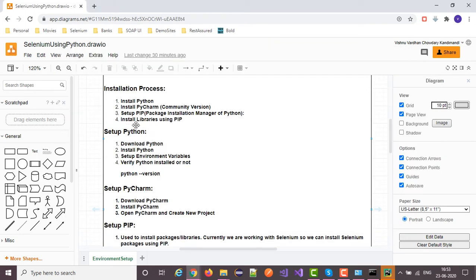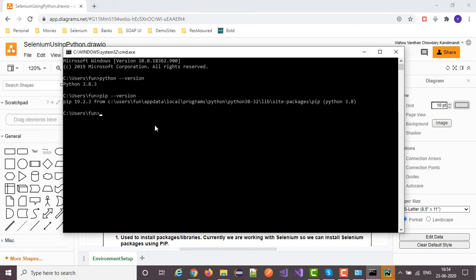Now coming to the fourth step, installing libraries using pip. If we want to install any libraries or packages, we have to use pip to install them. Now as we are working with Selenium, I have to install the Selenium libraries. So to install the Selenium libraries, use pip install selenium.